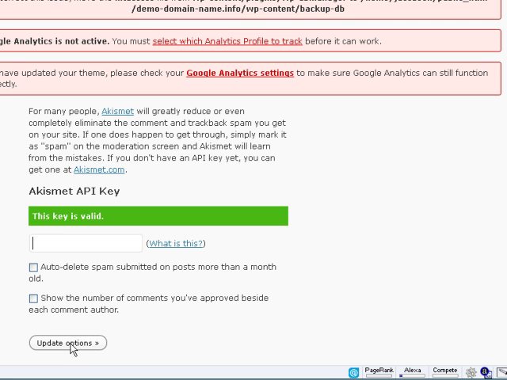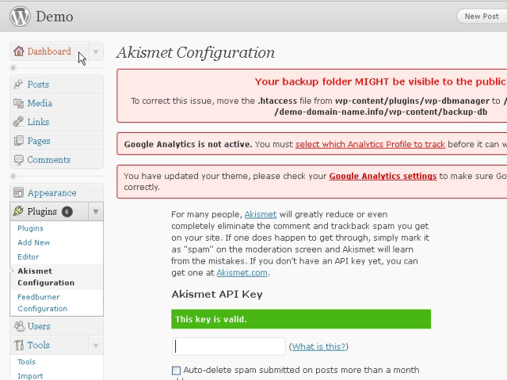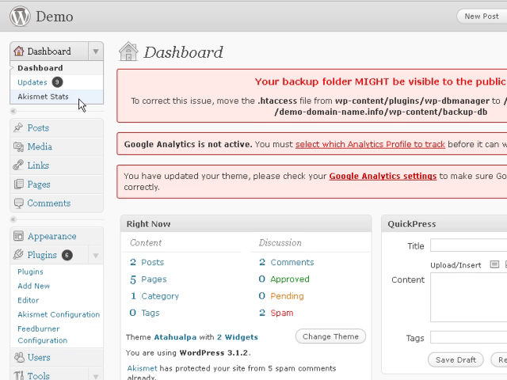Your Akismet will now be running, and you can actually monitor. Here it is over here, Akismet configuration, and I believe under dashboard it also has right here your Akismet stats, so you can check to see how many have been filtered out as spam, how many comments and so forth. Mostly it works on the comments for your posts. Okay, so that's that part of this video.